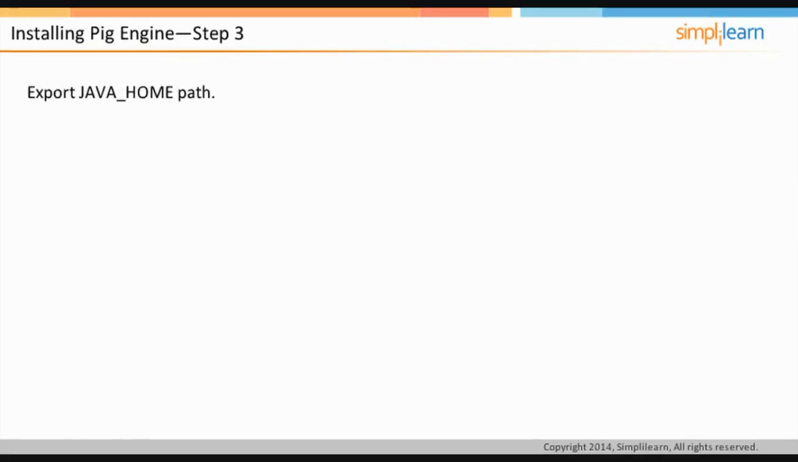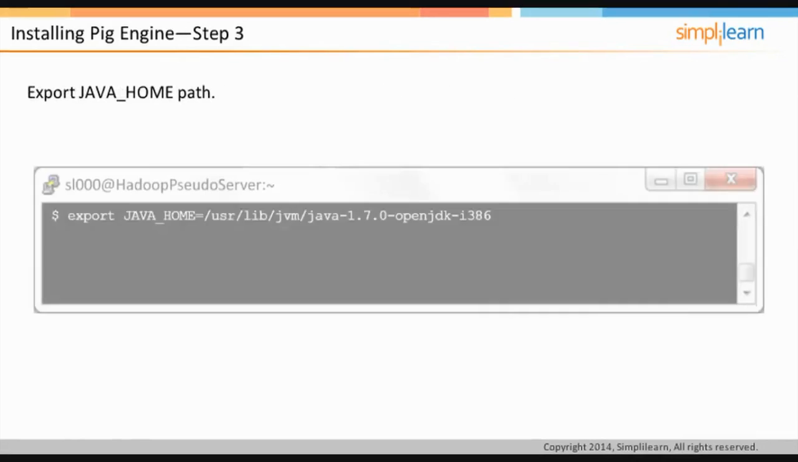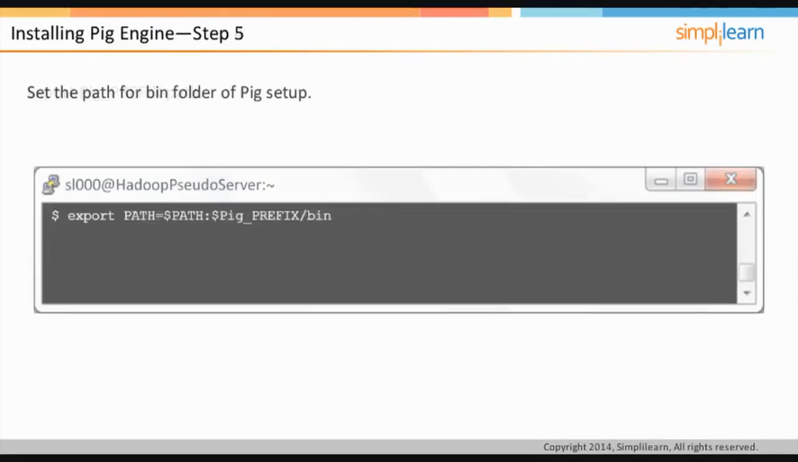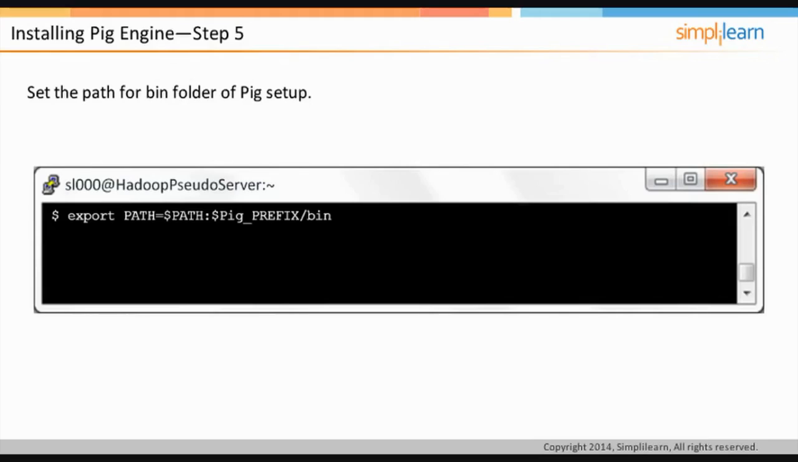There are multiple ways to export Java_home. One method is to execute the export command directly, as shown in the image. Ensure that the Java path provided is correct and verified in your system. In the next screen, we will export the pig_prefix path. Use the command shown on screen to export Pig. In the next screen, we will set the path for Pig. Use the command shown on the screen to set the path. In the next screen, we will learn the steps to run a sample program.